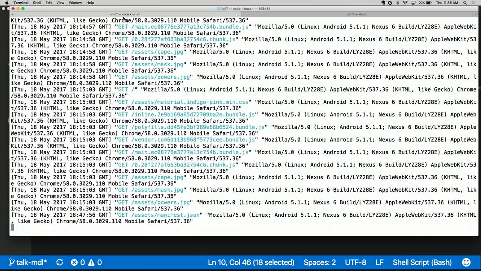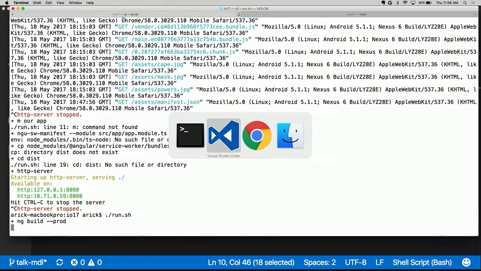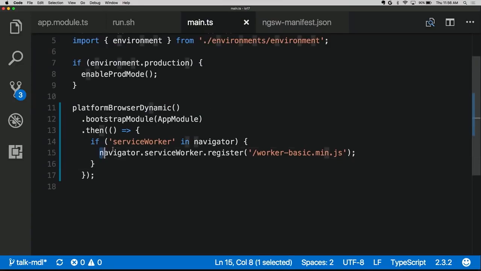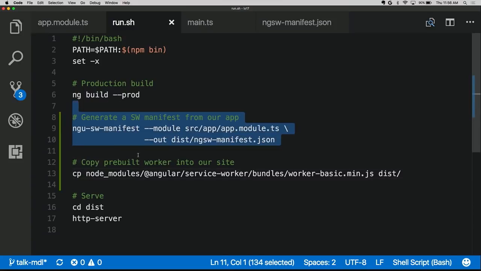That was a lot that happened really quickly, so let's just walk through it real quick. First of all, we copied the pre-built worker script from Angular service worker and node modules into our app. Then we registered it with navigator.serviceWorker.register. And finally, we generated a manifest for it.